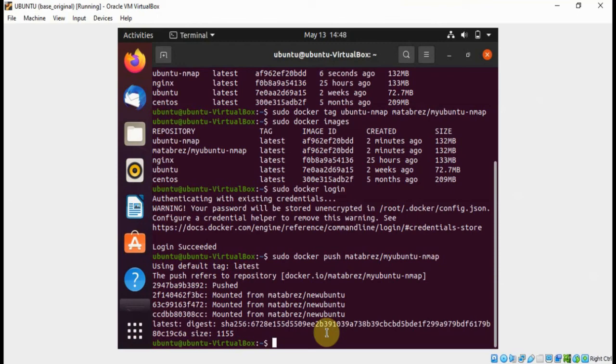So this way you can create a container, update a container, and then commit using that container for a new image, updated image, and upload the same image, means latest image, to our Dockerhub. This is the complete process.